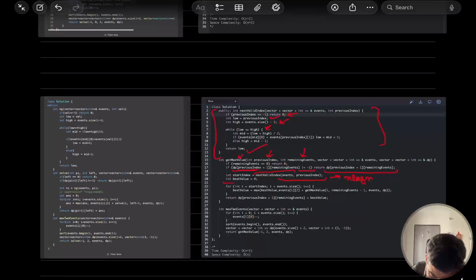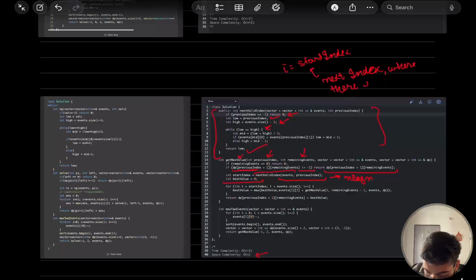So now what I did, I'll call this variable best value. This is still not an optimized approach, but we have decreased our space complexity. So what I did here, I started my loop from start index. Start index here is like the next index where there is no overlap. This is my start index.